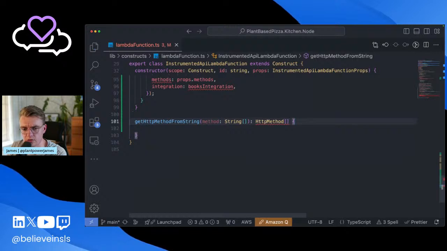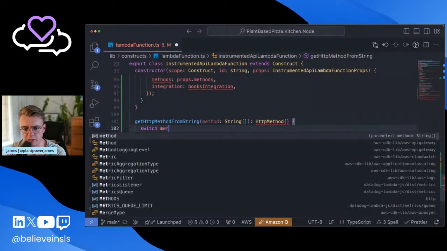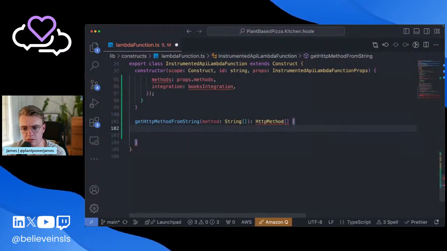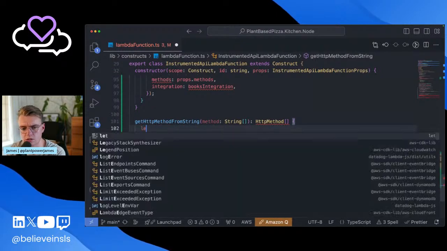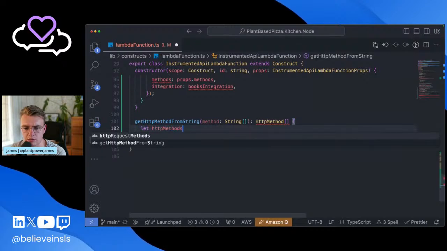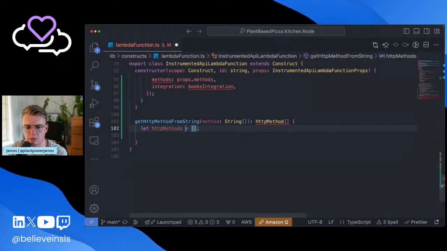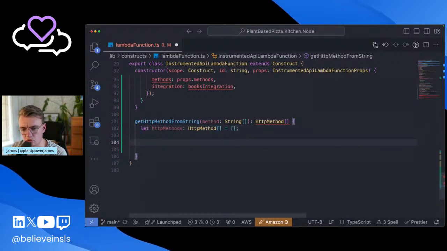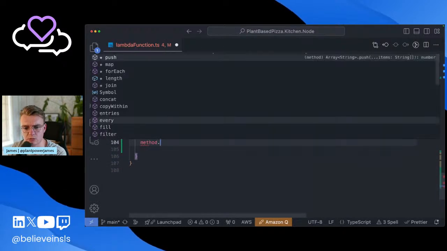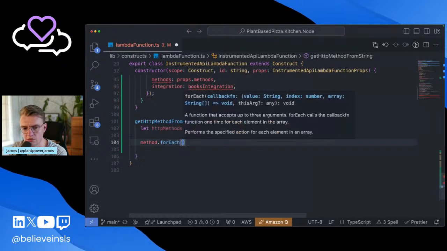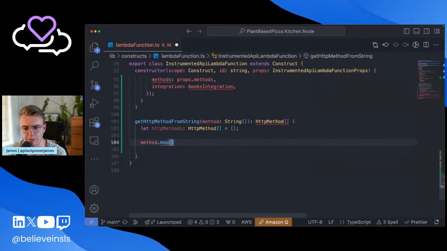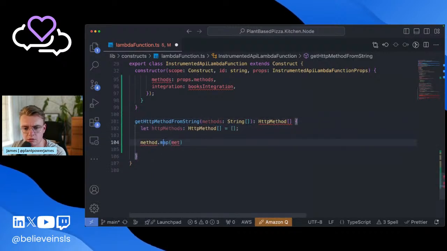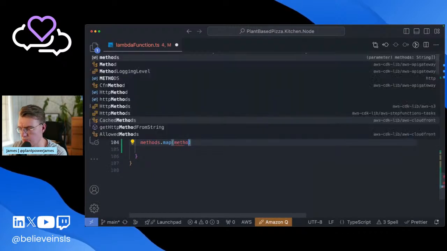Yes. So and then switch is a thing, isn't it? Method. Okay. Let HTTP methods equal an empty array. That's going to be an array of HTTP method. And then I want to, how do you do a for each? Type method dot for each. Oh, do I want a map? I think I want a map. Methods.map.